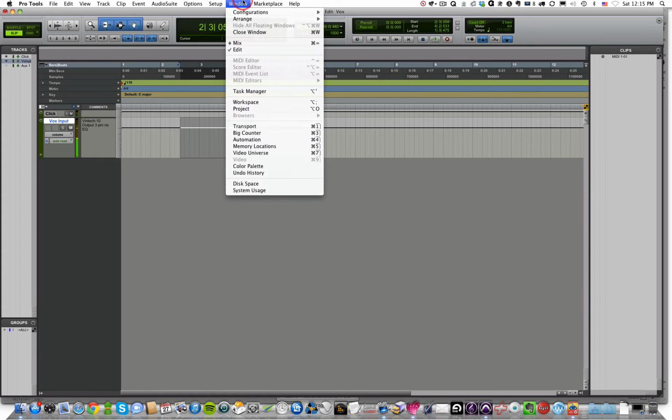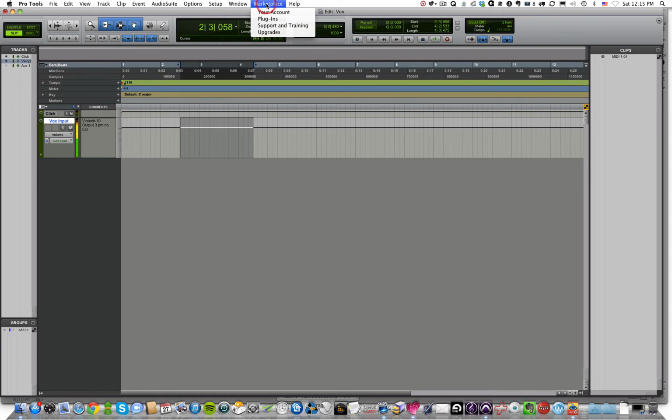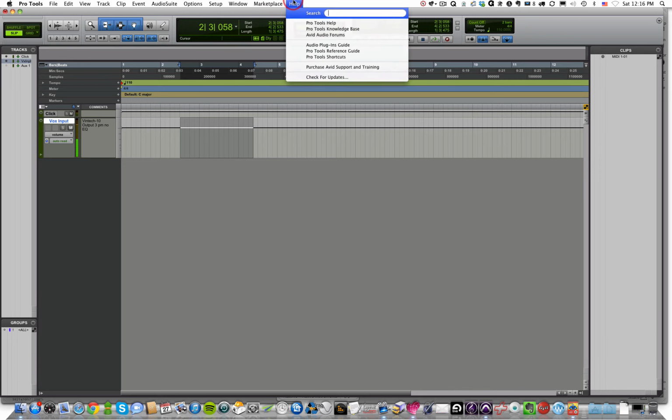The Window menu we mentioned earlier. The Marketplace tab here allows you to go and buy plugins or other things that you may want to purchase from Avid from within Pro Tools. And lastly, you have a Help menu, which is just like every other help menu that you have in applications. You'll find the Pro Tools reference guide, also shortcuts, and a variety of other things that can be helpful for you as you're working in Pro Tools.